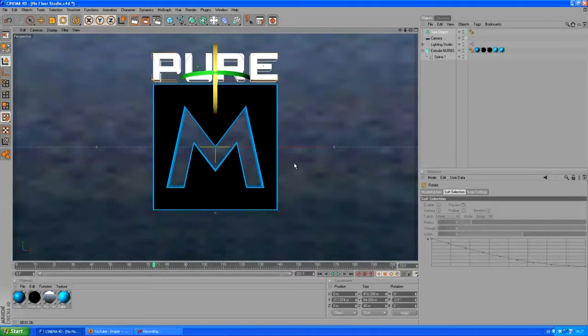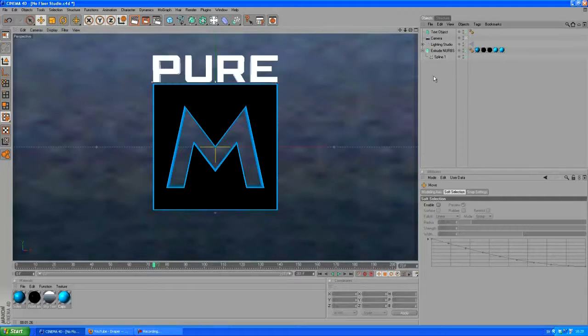And then R to bring up the rotation. I want to rotate it just a bit, like so. And then E to move it down. Okay, so that's looking pretty good. And now we want to add some materials to this.